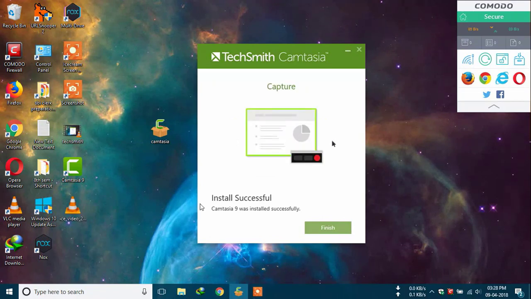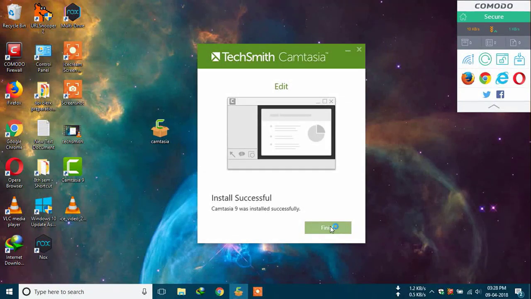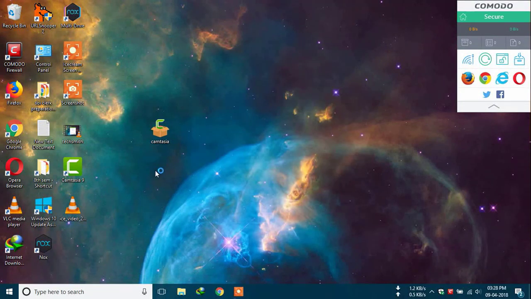Installation has already finished. You can see there is an option to click on finish. Just click on finish and you can see the software is already installed. Here it is, the shortcut Camtasia 9. So just double click on that and you can start the software.